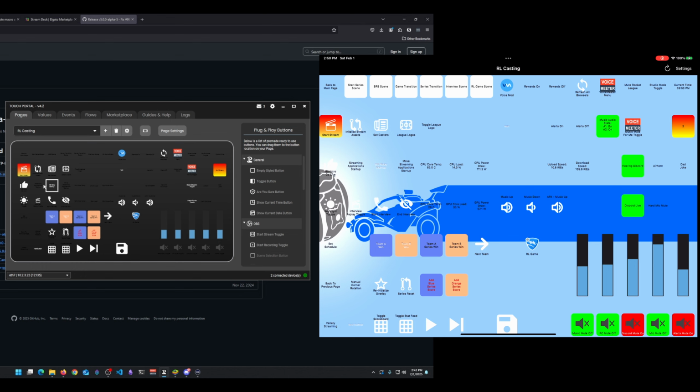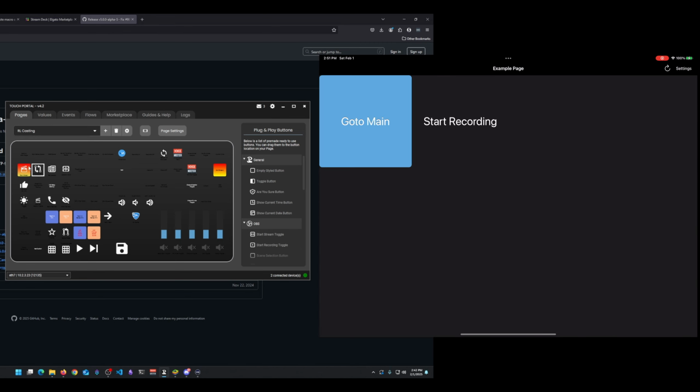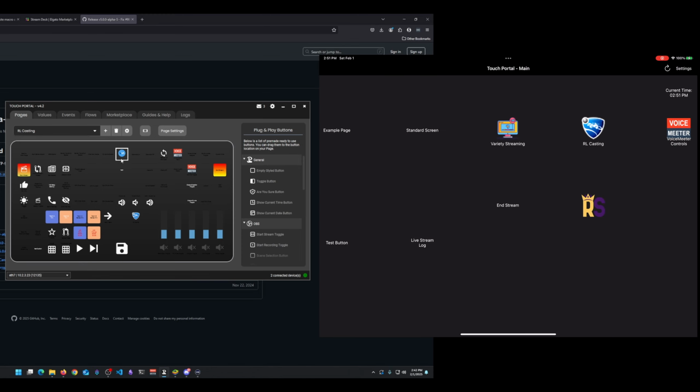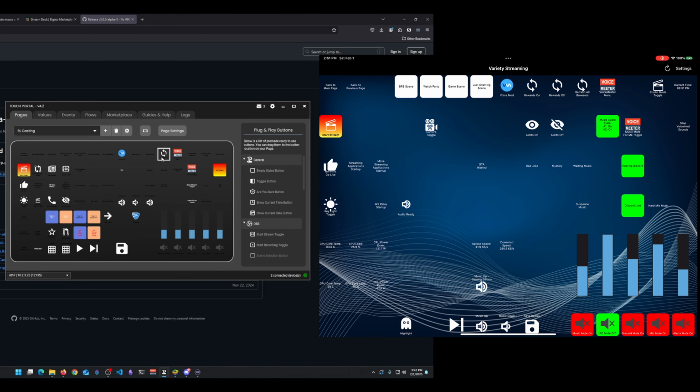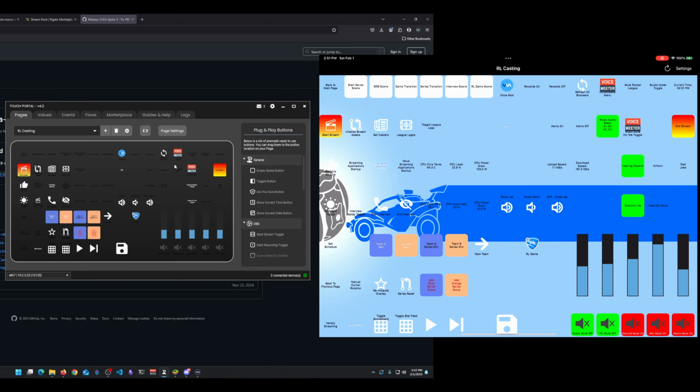Now I will go and explain some of these buttons here. I have a volume visualizer for all of my audio sources on OBS. So this is a direct, live feed of what the volume levels are for each of my audio sources. I have some scene switching options up here. I use Voicemeeter for my audio control, so some buttons for there.